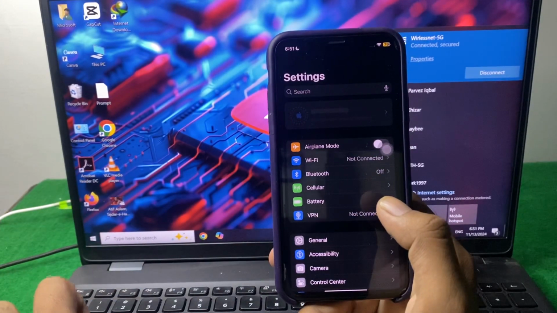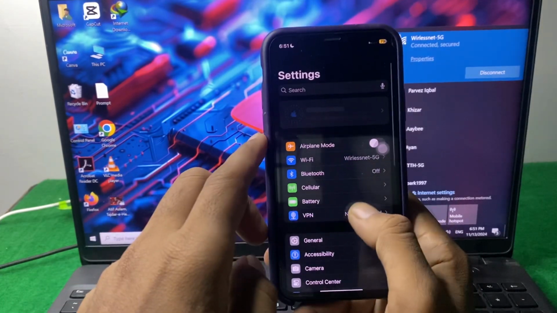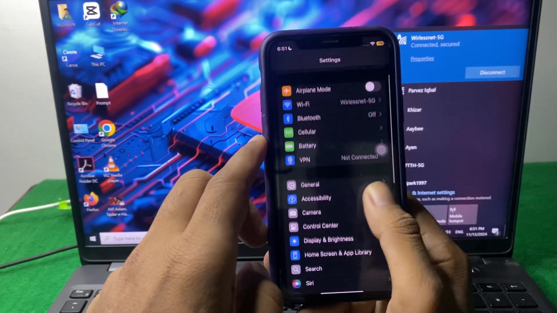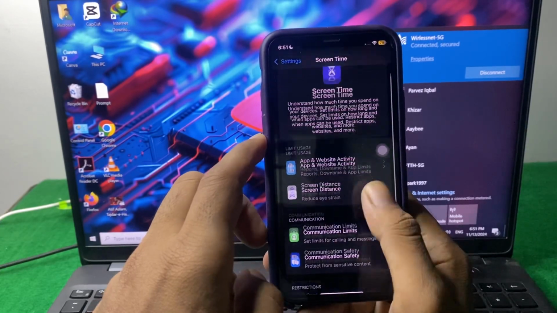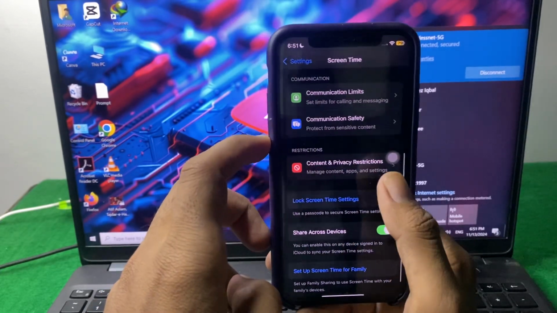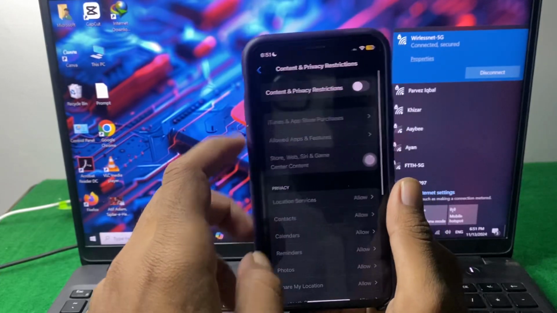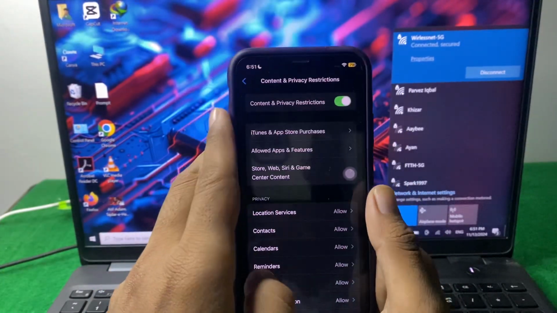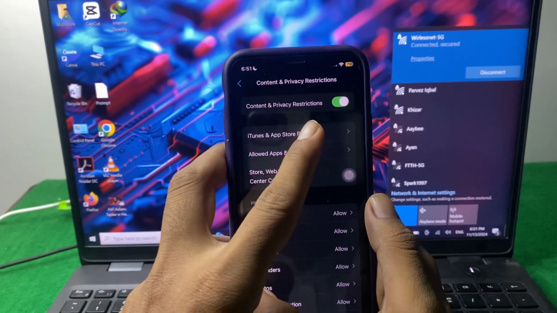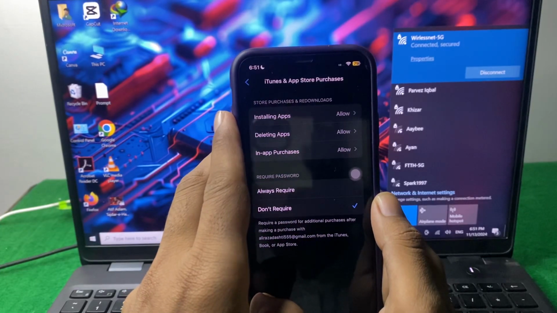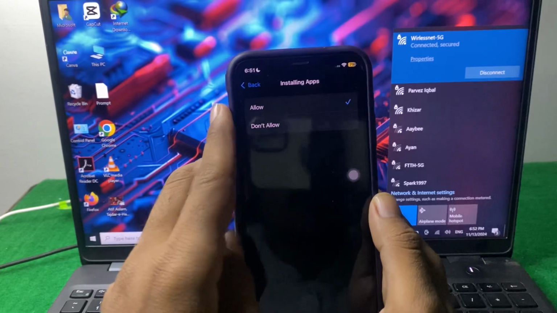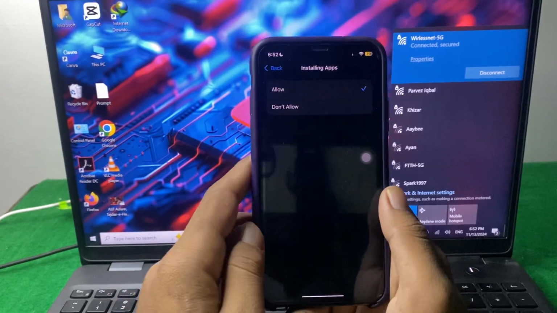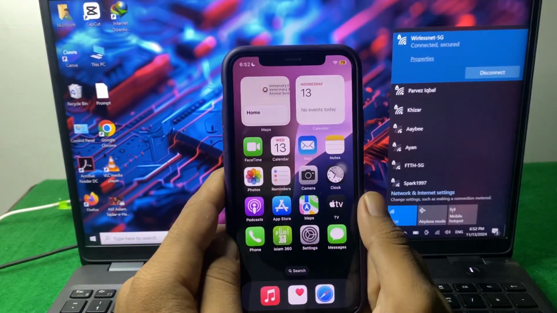From here guys, what you need to do is simply scroll down and find Screen Time. Scroll down and then tap on Content and Privacy Restrictions. Turn this toggle on and then tap on iTunes and App Store Purchases, and here open Installing Apps and turn this toggle to Allow, and after that go back to your home screen and check if the problem is fixed or not.